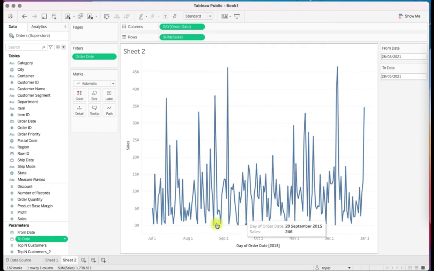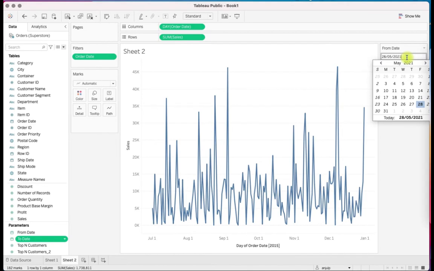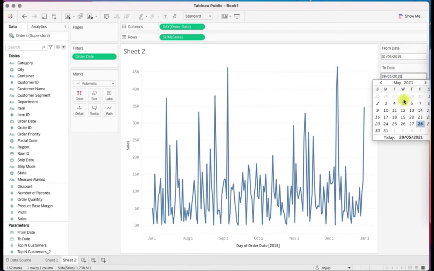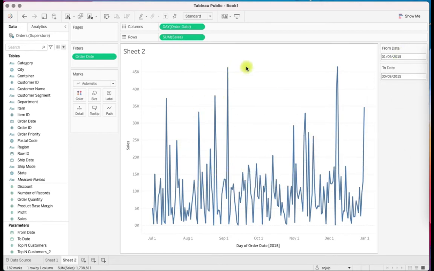And now let's say I want to highlight only September month of 2015. So first I will select 1st of September 2015. Okay, and this will be, let's say, 30th of September. Okay, but nothing happens, nothing gets highlighted over here, right? Although we have selected 1st September to 30th September in the parameters. This is because we have not linked the parameters to the visualization.